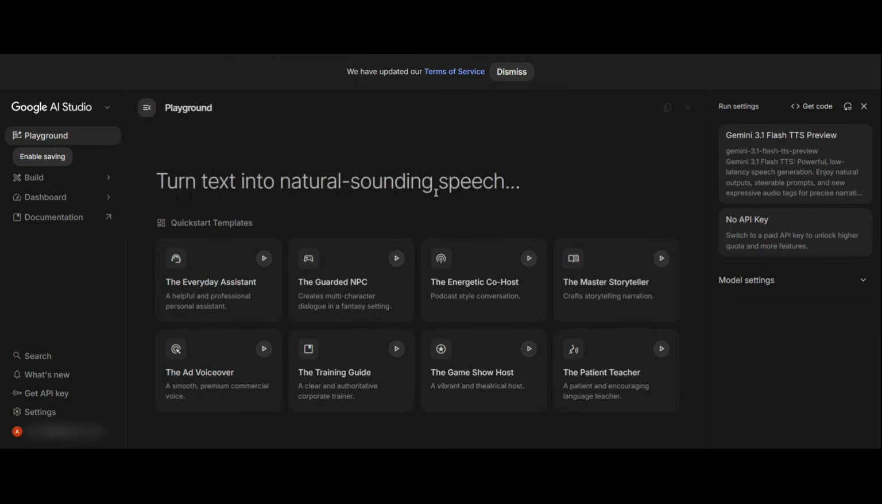In today's video, I'm going to show you how to access Gemini 3.1 Flash TTS step by step so you can quickly generate high-quality AI audio from Google AI Studio. This is a really useful tool if you want to create voiceovers, test speech output, or explore Google's latest text-to-speech features without any complicated setup.